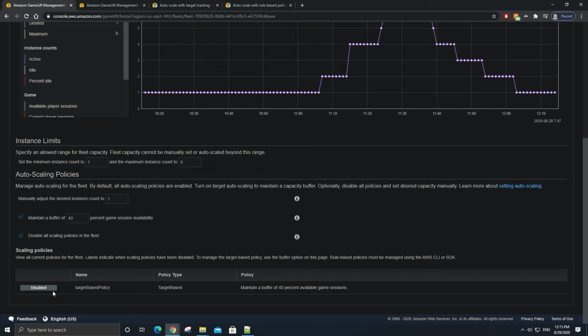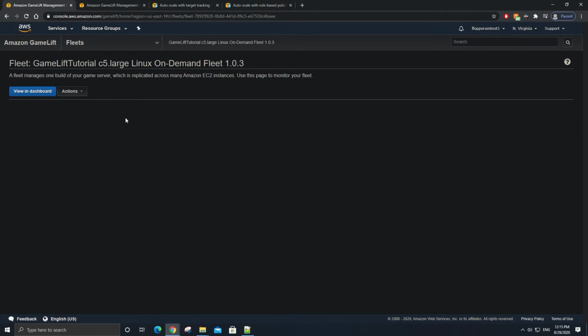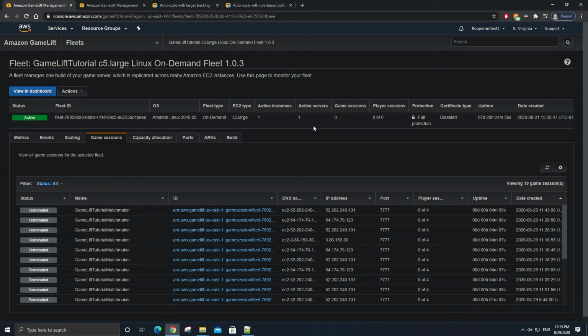And then to shut down the fleet again, let's set the minimum instance count back to 0. Click the checkmark button here. And then for the manually adjusted desired instance count, set that from 1 to 0 and click the checkmark button again to save your changes. And then let's occasionally refresh the page until the number of active instances and number of active servers are both 0. And also you can close out of the other instance of the GameLift dashboard open in another tab.